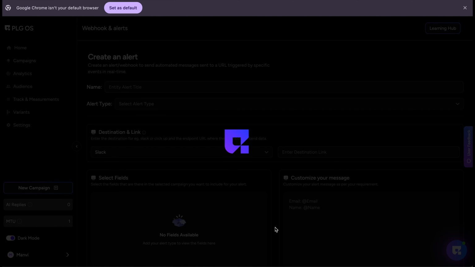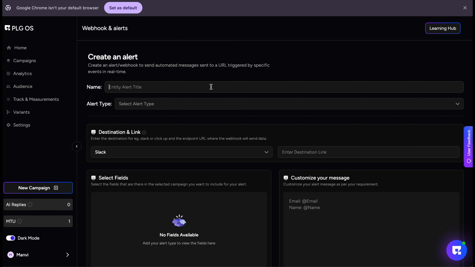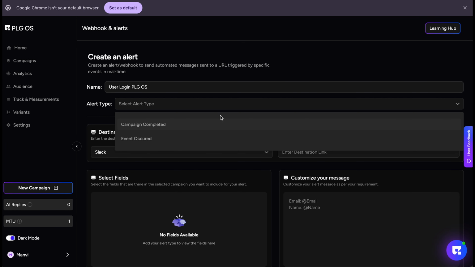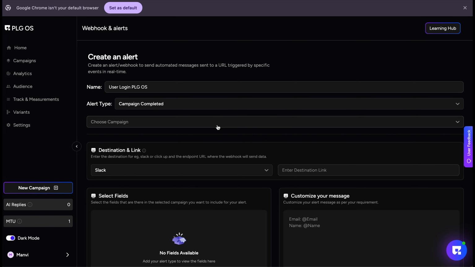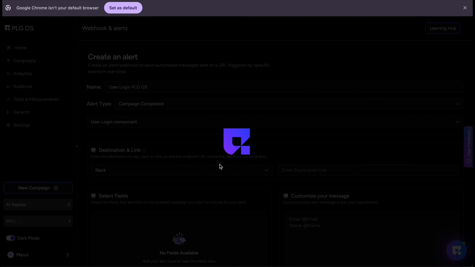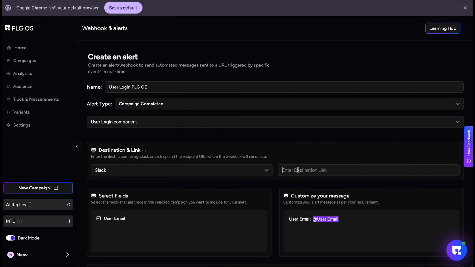Now you're on the Create an Alert page. First, give your alert a name. Next, under Alert Type, select Campaign Completed. Then select your desired campaign. In the Destination and Link section, choose the destination from the drop-down menu. Paste your webhook URL into the Enter Destination Link field.